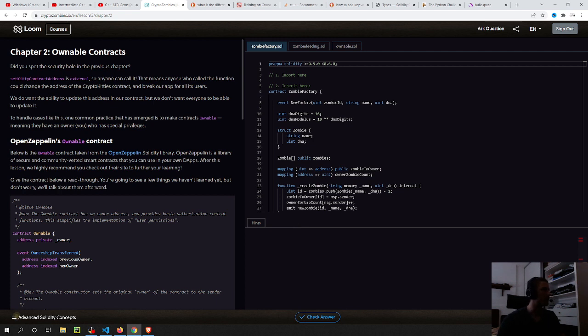Did you spot the security hole in the previous chapter? It is external, so anyone can call it. That means anyone who called the function could change the address of the CryptoKitties contract. I thought external was just for the functions that inherited. Maybe I'm confusing the names. I forgot which one is for contracts that inherit.